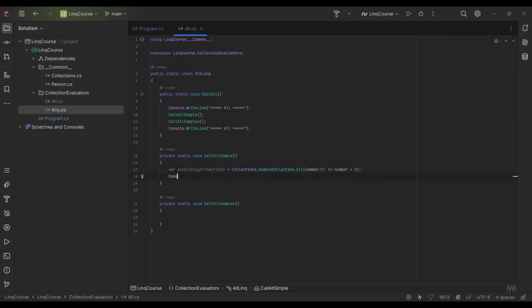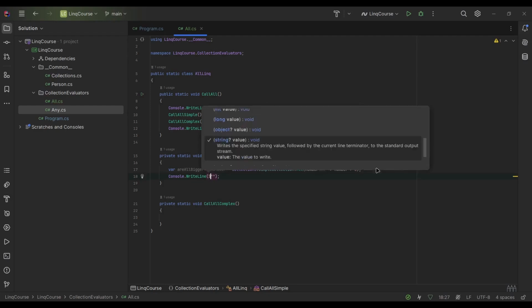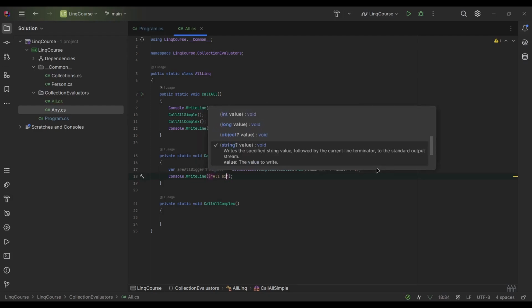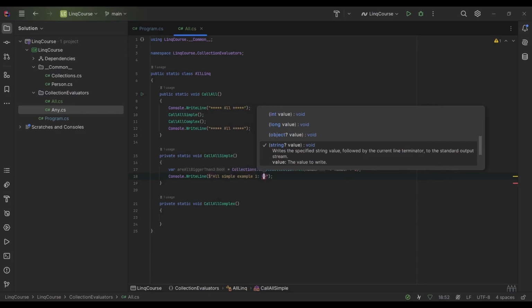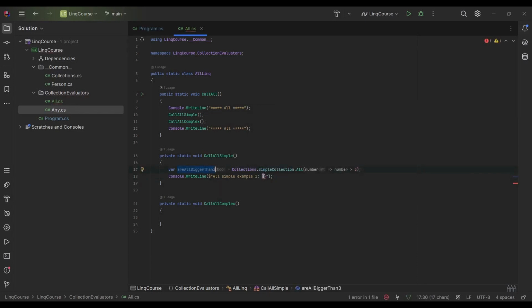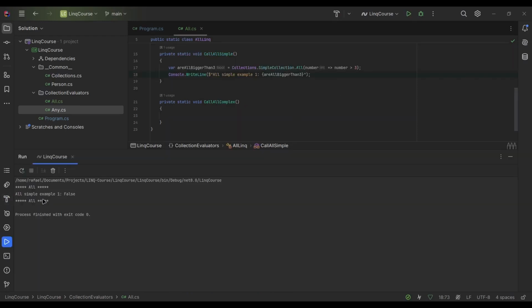Now let's output the result of this questioning, let's say. So all simple example 1. And let's see if we get the expected result of false. Okay. So let me run this and let's see the outcome. And as you can see, the result is false, which is what we were expecting. Okay, not all elements are bigger than 3.